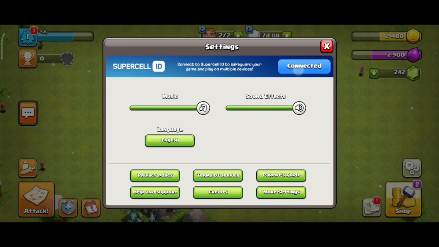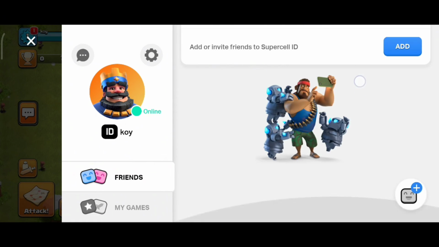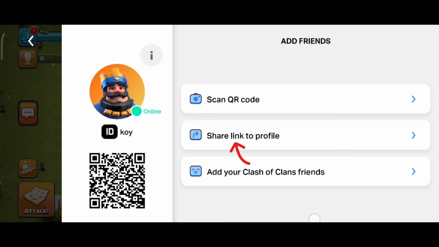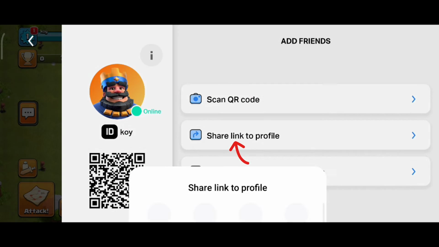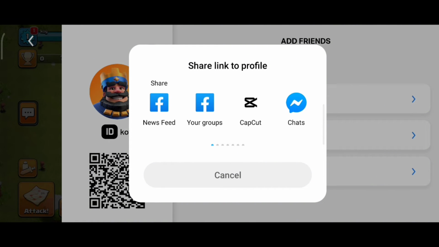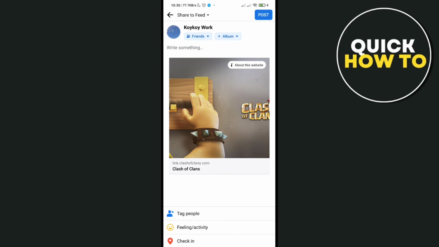And after that, you can go ahead and click on the connected, and you can see here is Supercell ID. And when you go ahead and then click on this icon right here, you would be able to see the settings where you can share your link to your profile. So when you click on that, you'd be able to see the different options right here. So just click on the Facebook option. Okay, so this one, and it'll be redirected to your account.